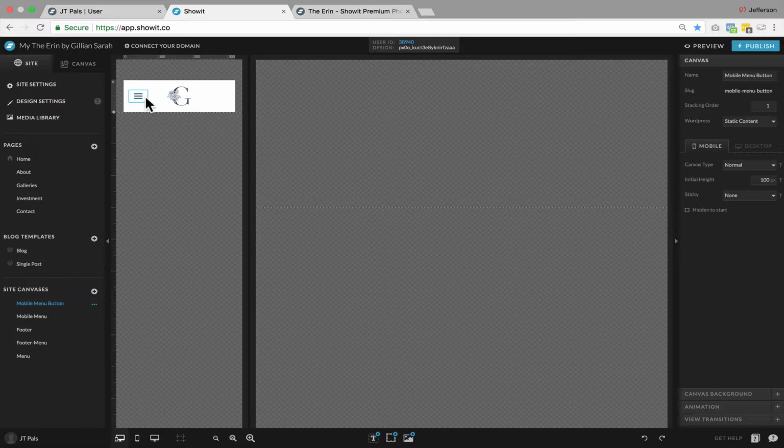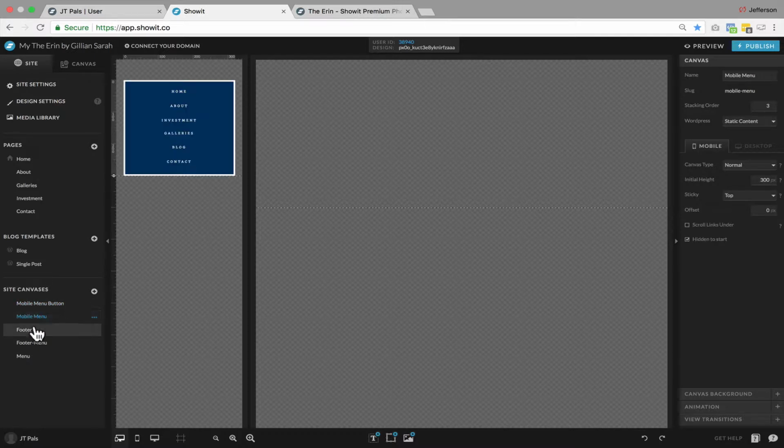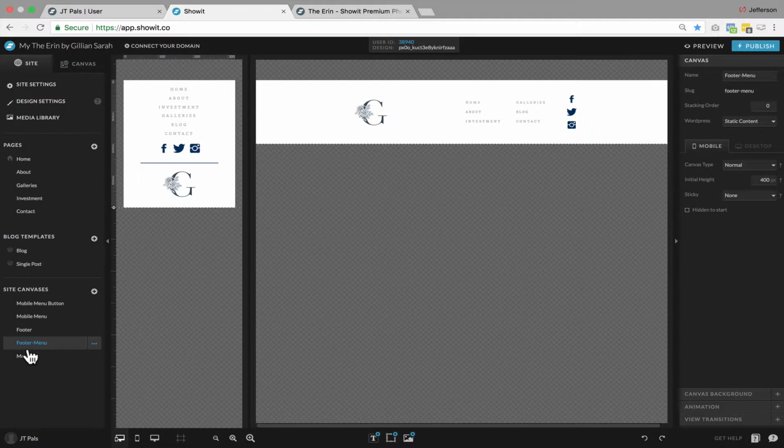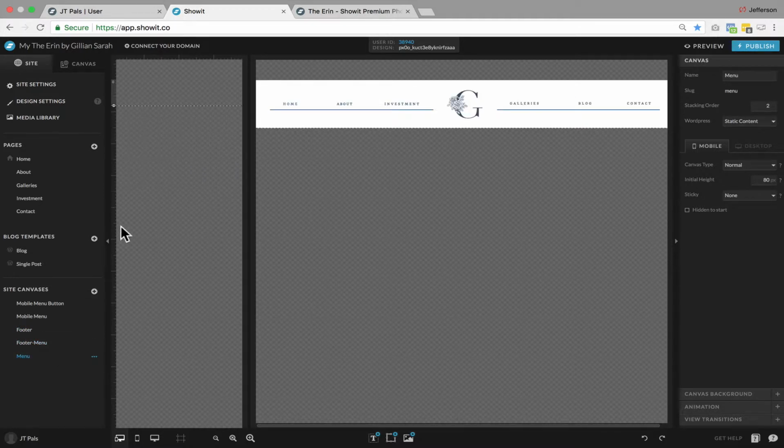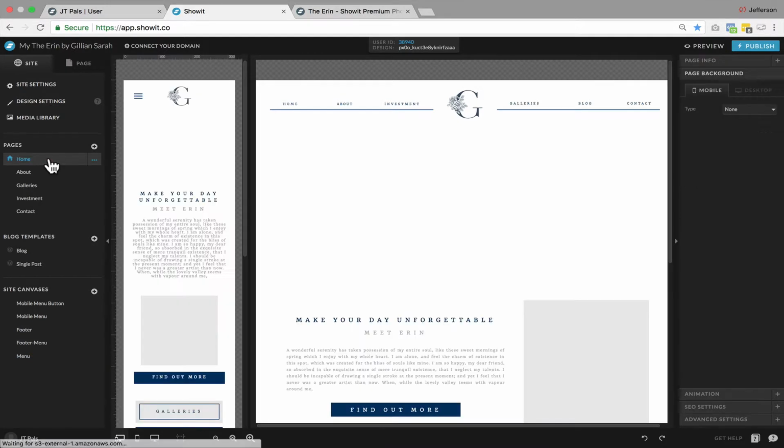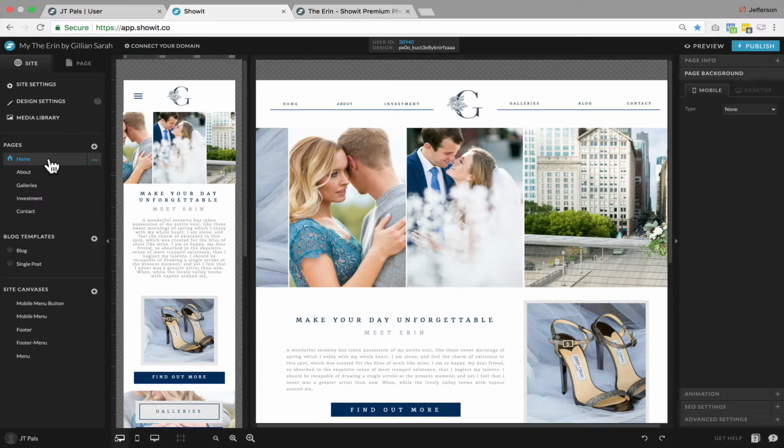So here's the mobile navigation and mobile menu, footer. And if you have additional footer related things, a main menu, and also other places that it might be used, maybe a contact form that's repeated across multiple pages of your design, or a social Instagram feed type of canvas that is used at the bottom of maybe every page of your design. Those are great examples of uses of site canvases.